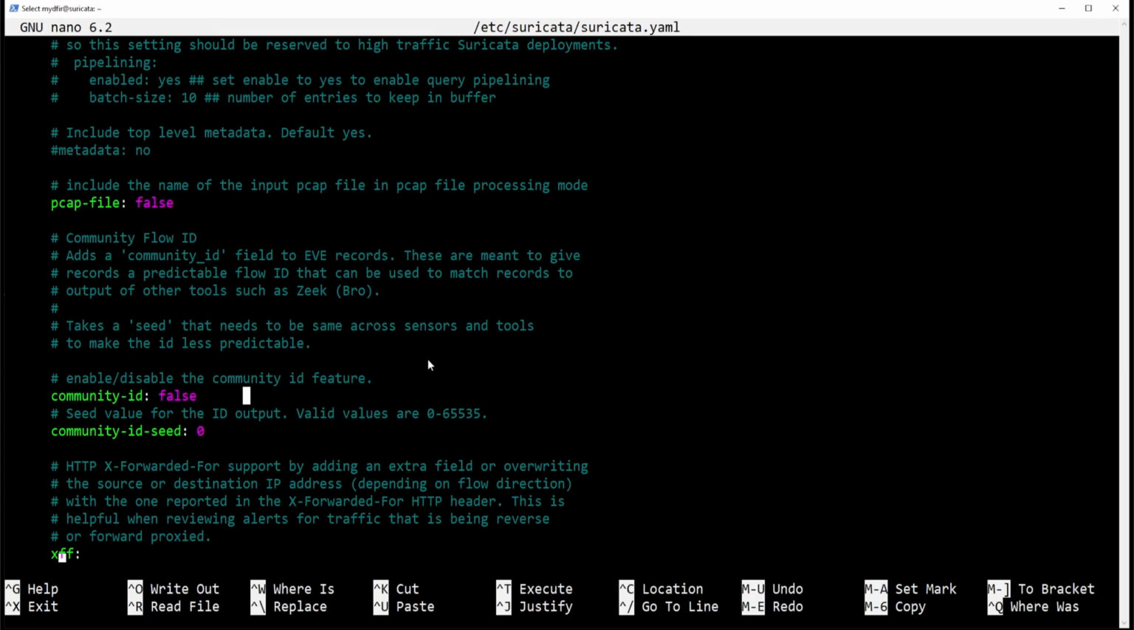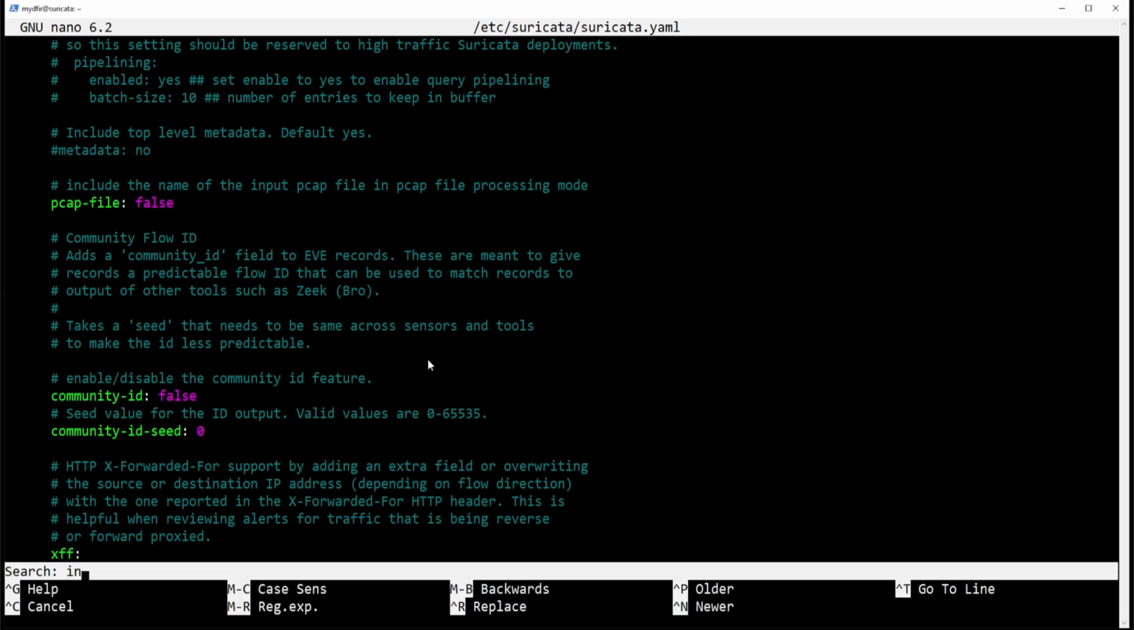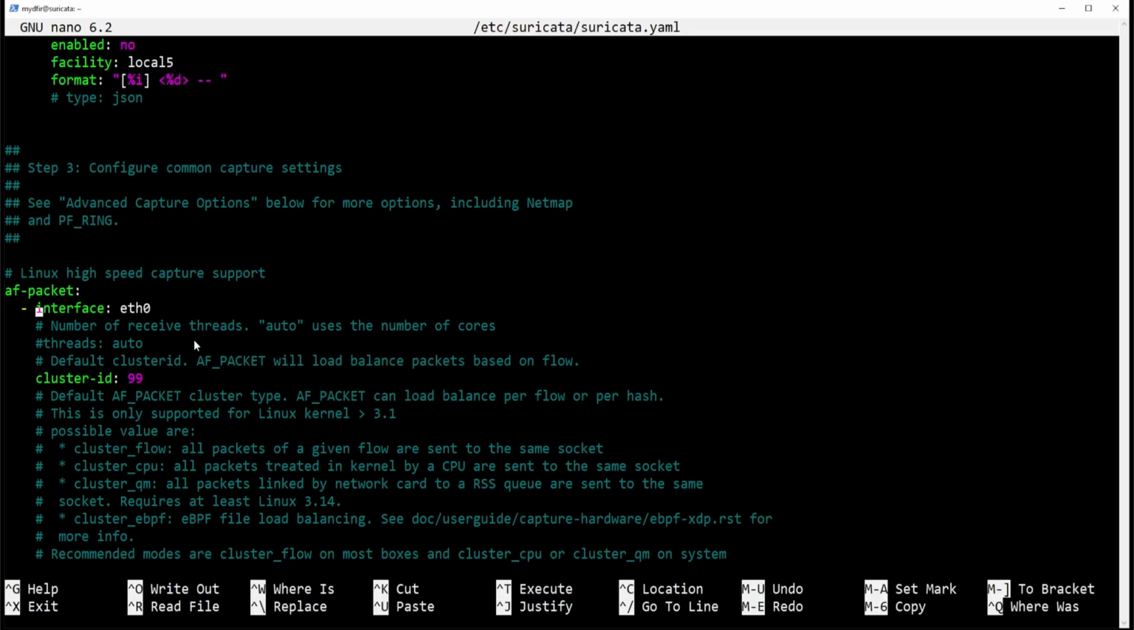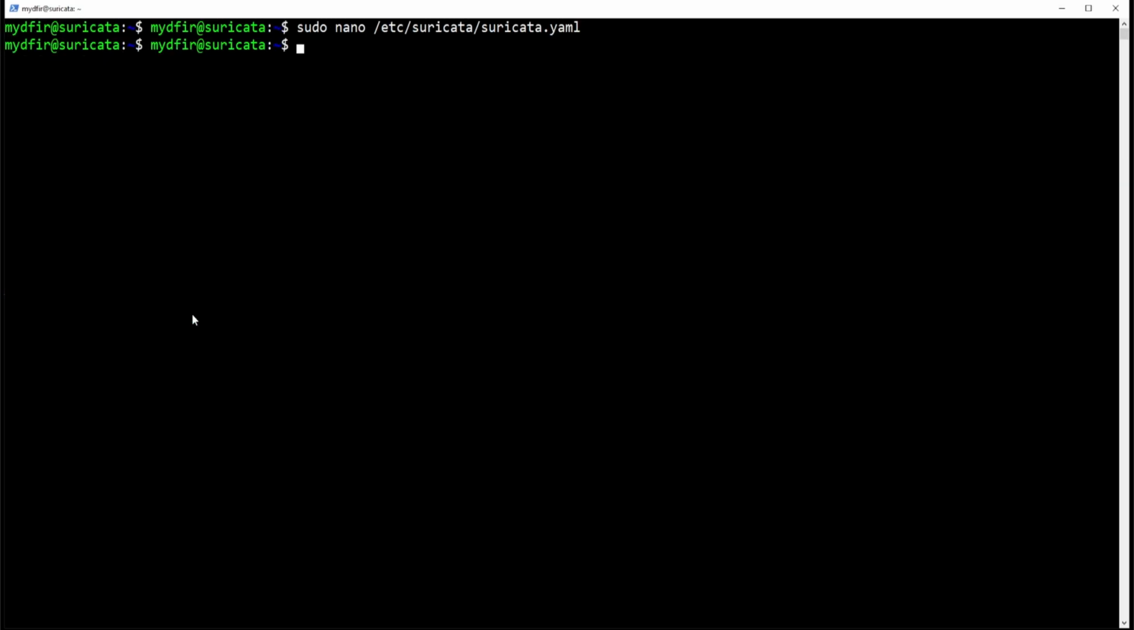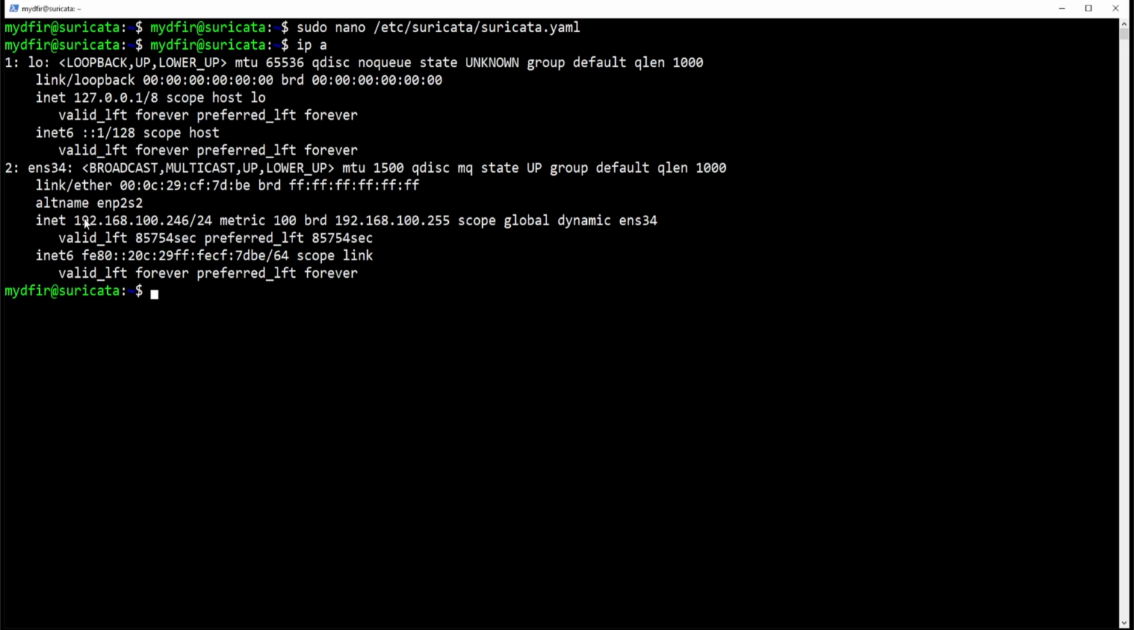The last thing I want to talk about is the interface. So if I were to hold Control W and type in interface, just like so, hit enter. Under af-packet, we can see that the interface is referencing eth0. This right here is extremely important, especially if you're using Suricata to monitor a particular network interface. By default, it is monitoring eth0. Now your interface might be different. To find out what your interface is, you want to hold Control X to close it out, type in ip a, and then take a look at where your IP address is.